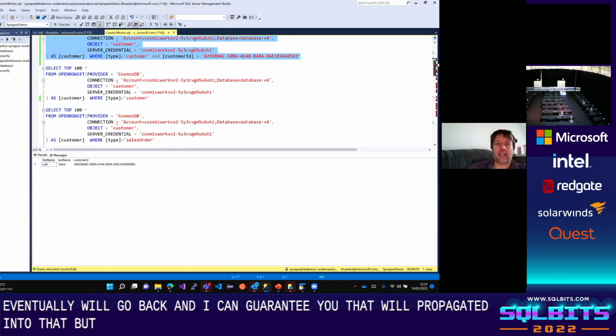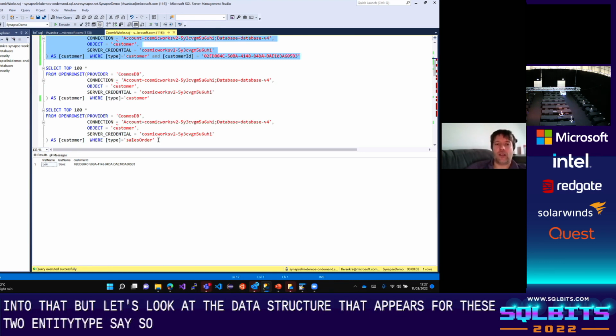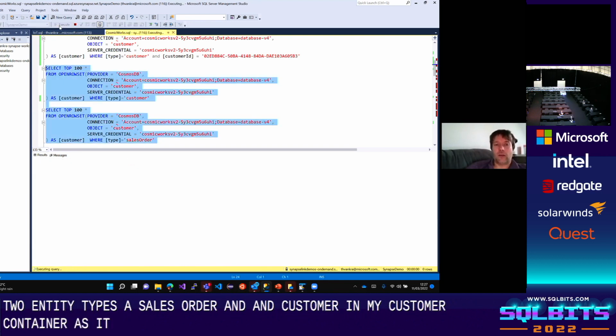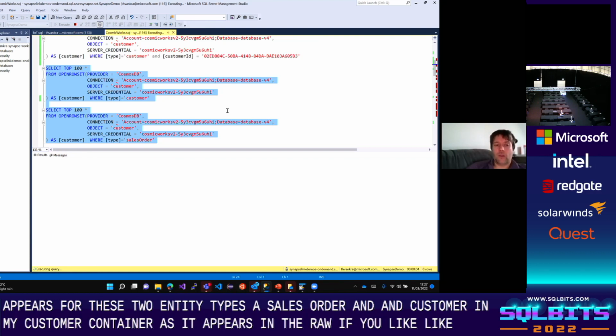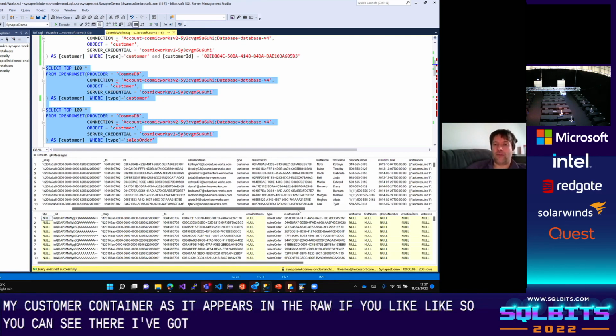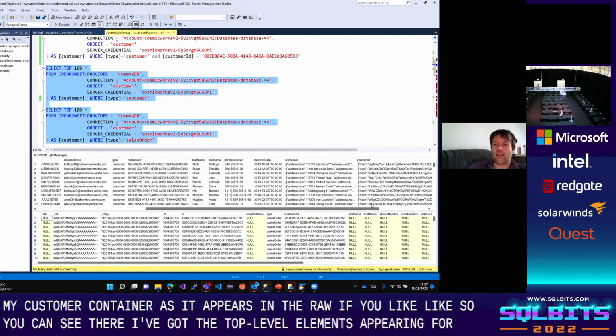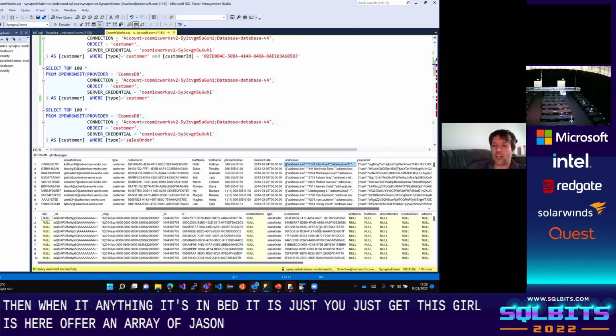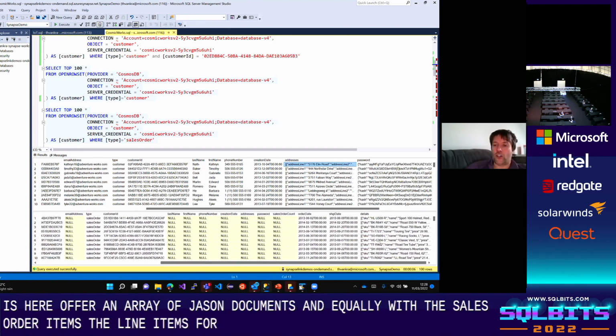But let's look at the data structure that appears for these two entity types here, sales order and customer, in my customer container as it appears in the raw, if you like. And so you can see there, I've got the top level elements appearing fine, but when anything is embedded you just get this gubbins here of an array of JSON documents, and equally with the sales order items, the line items for each order are being squashed into the details column there.